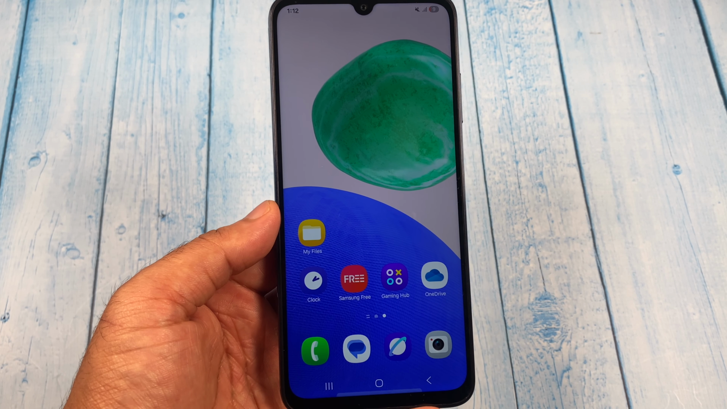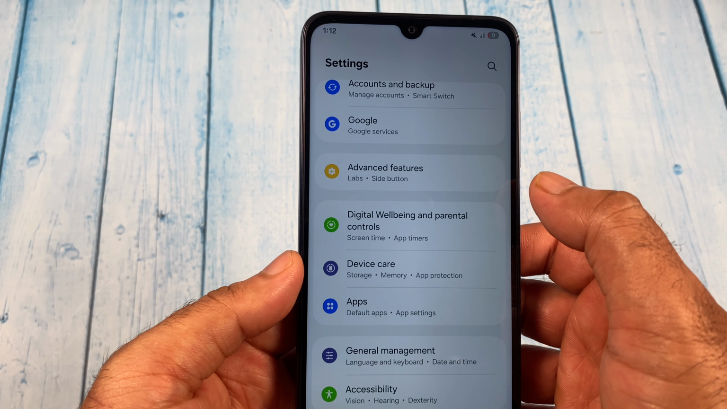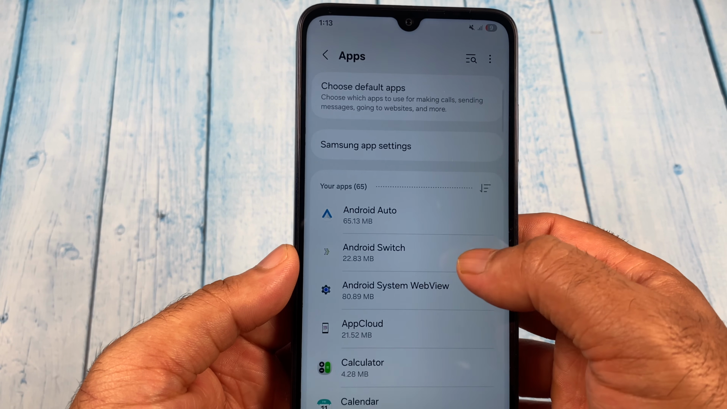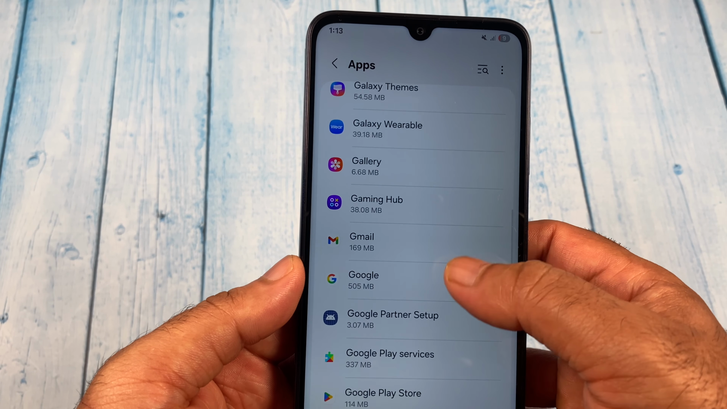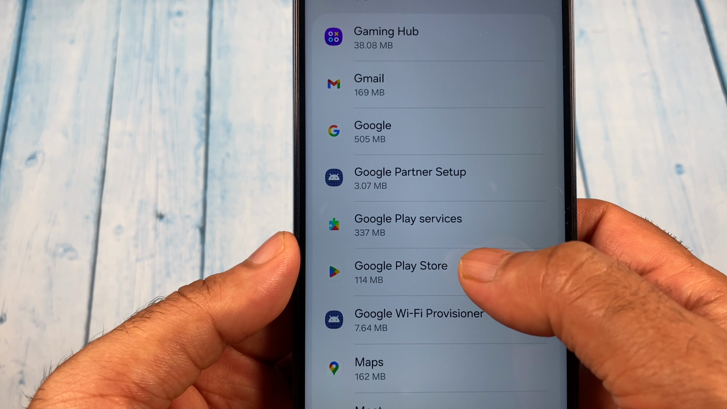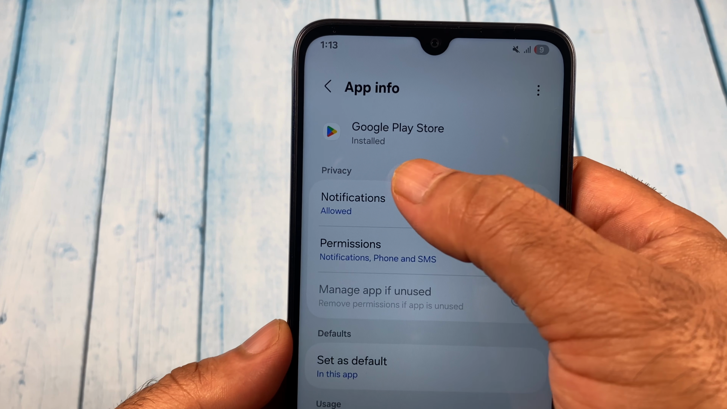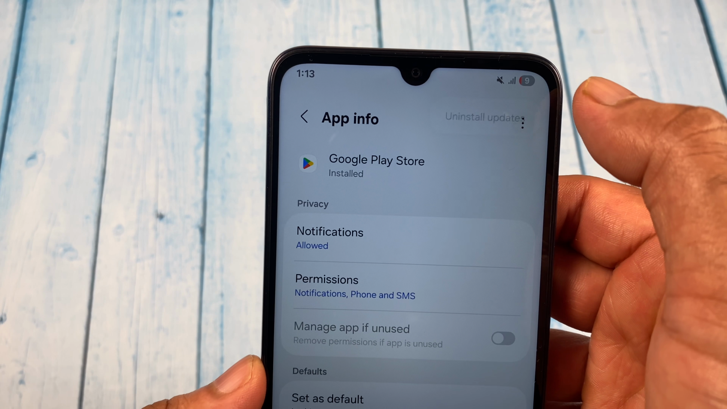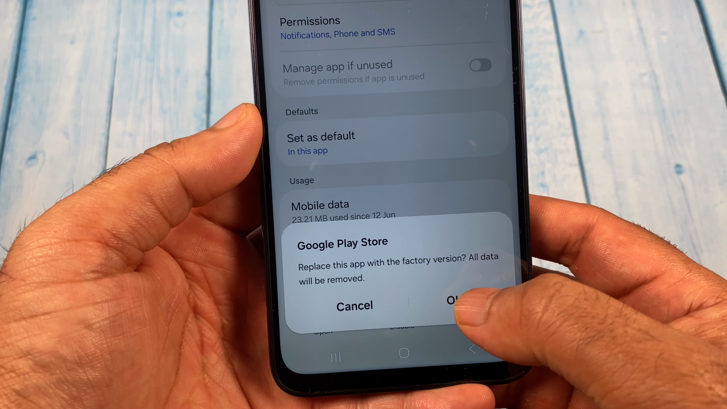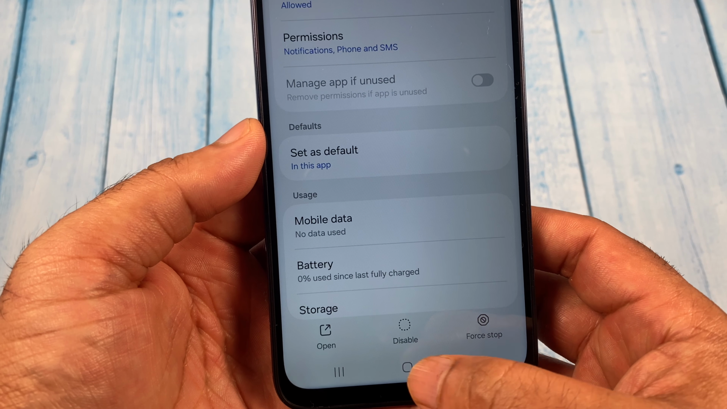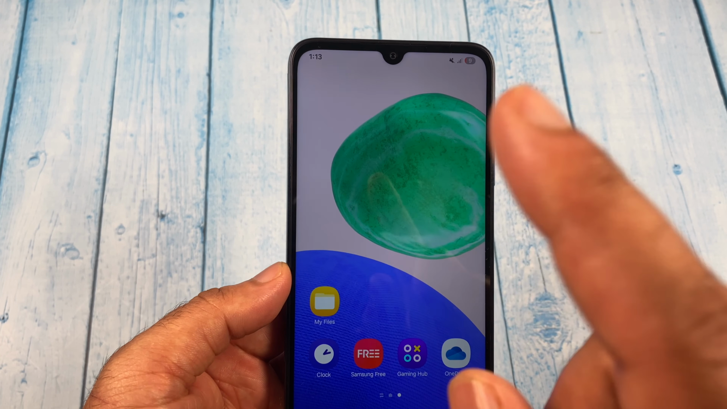Now move on to the next step. If you are still getting the same issue, again open settings, go to apps. After that, search for Google Play Store, click on the Google Play Store app, and after that you have to click on these three dots at the top right corner, and then click on uninstall updates. So this will uninstall the updates. Click on OK. After that, immediately restart your phone and this will automatically update your Google Play Store again.